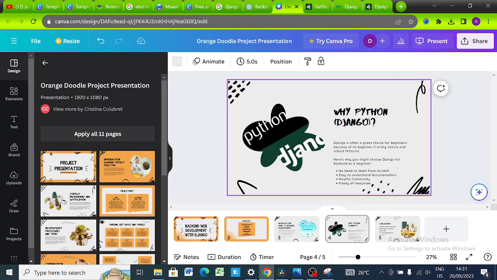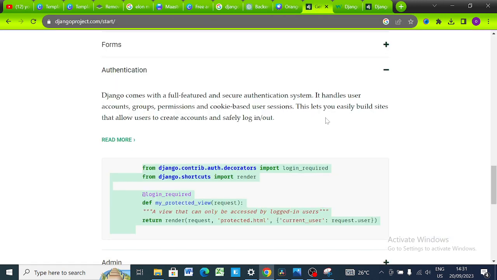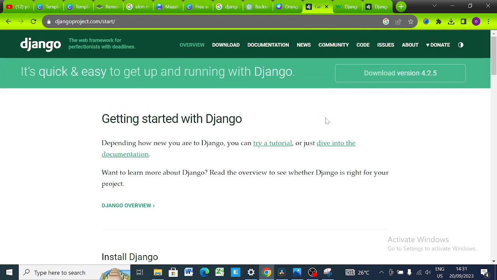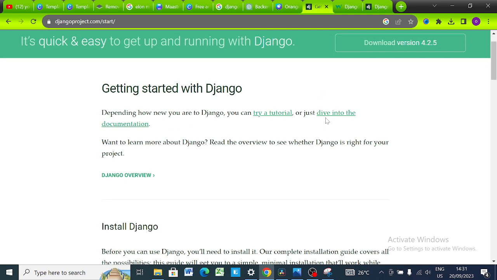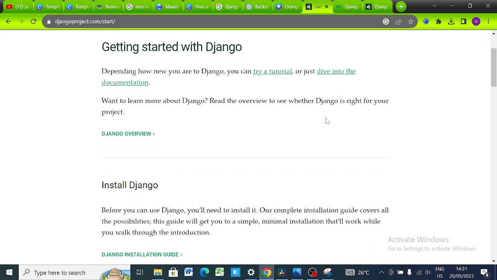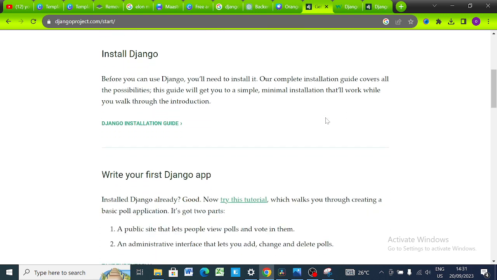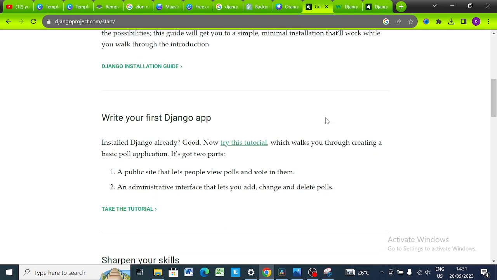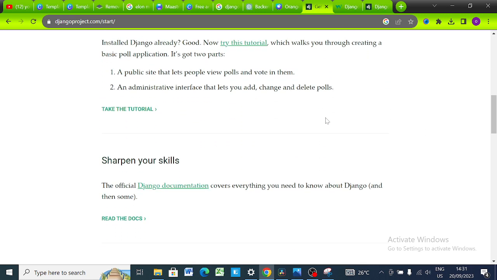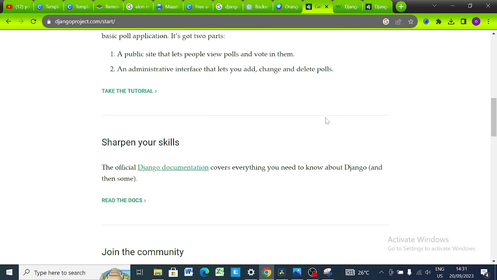The next point is, Django has easy to understand documentation. That is true if you can see from this documentation. Getting started with Django, how it is structured, how it was written. I like the way it is written. It has installation of Django, writing your first Django app, and it doesn't stop there. It goes on. It shows you how you can sharpen your skills in Django.